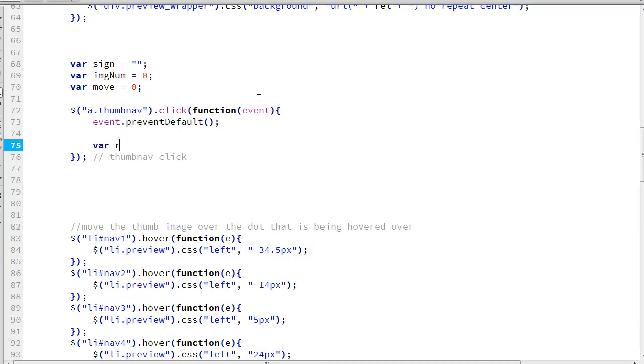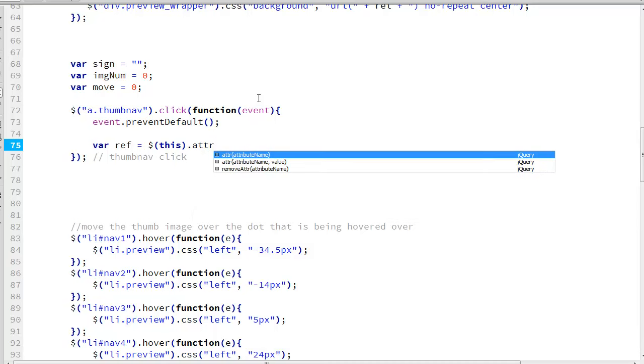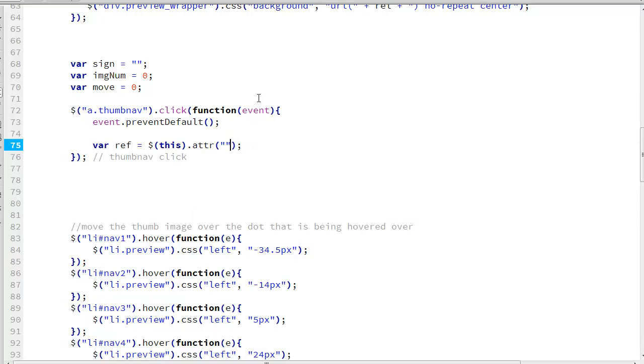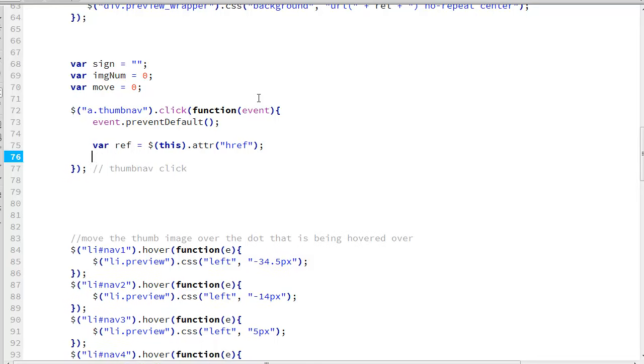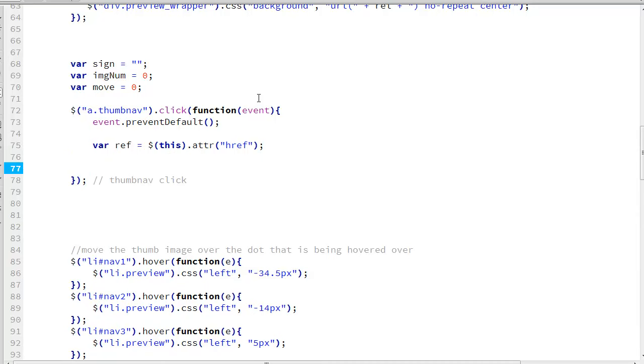Inside of here I'm going to create a variable called ref for reference. And I'm going to use this once again for whichever one I click. So which one did you click? I clicked this one. So this, and again we're going to use the attribute selector, and what we're going to choose is the href. And what that's going to do is give us the location of the image that was chosen.